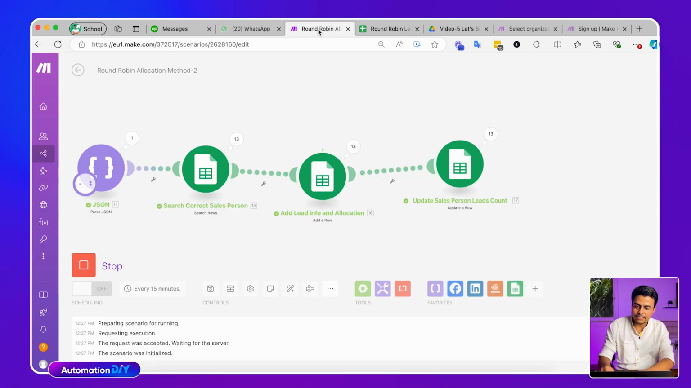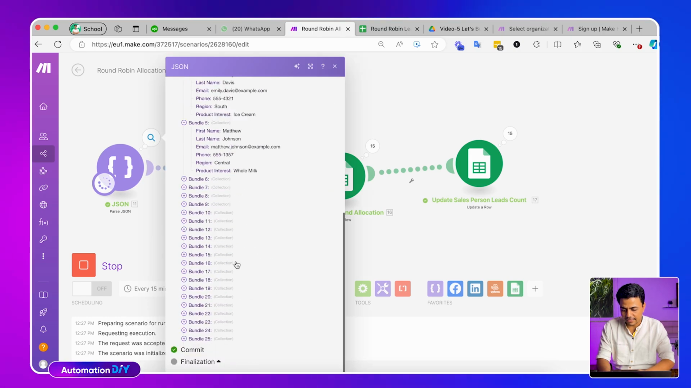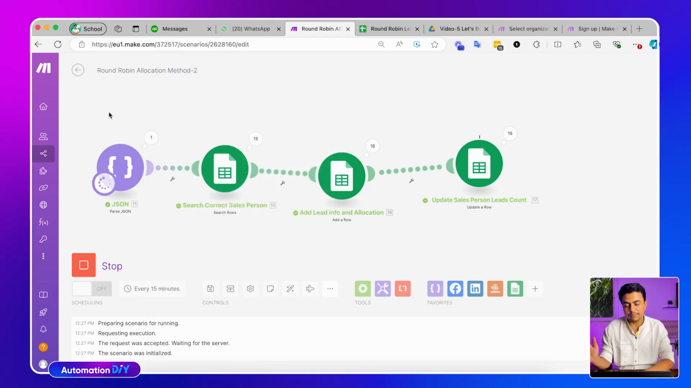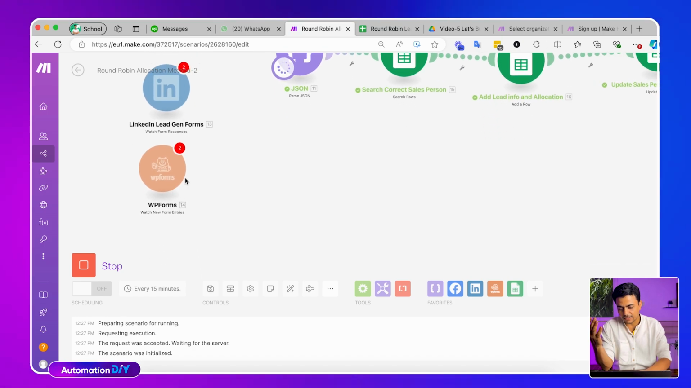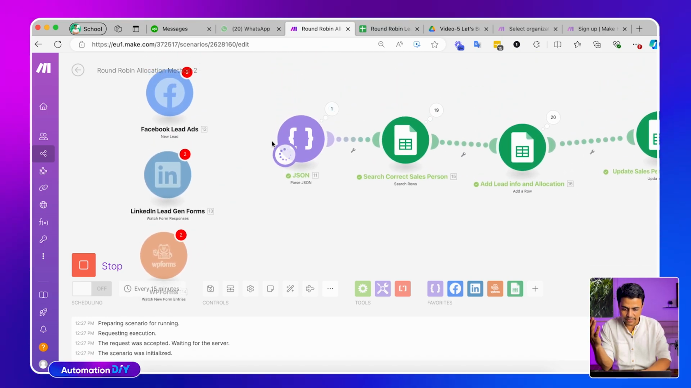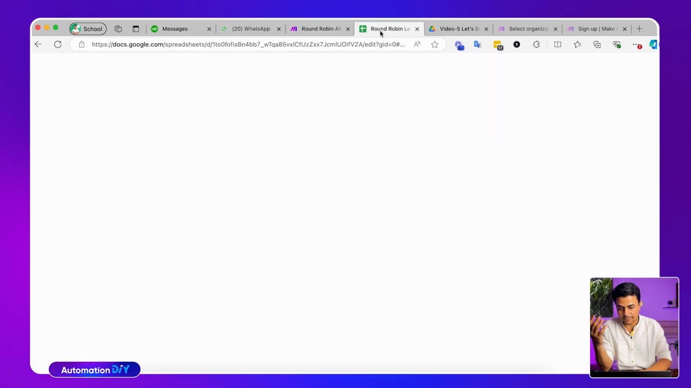Now, this is currently working on demand. On demand means we have the entire lead collection available here and we are allocating them all together. In practical life, it's going to be as and when a lead arrives. So either of these modules, be it Facebook Lead Ads, or LinkedIn, or WP Form, or something else, will be connected here, and you will just have to turn on the scenario. As soon as any lead arrives, it's automatically going to run through this entire sequence. So you don't have to do any of these steps. I'm just showing you this from the practical exposure perspective.